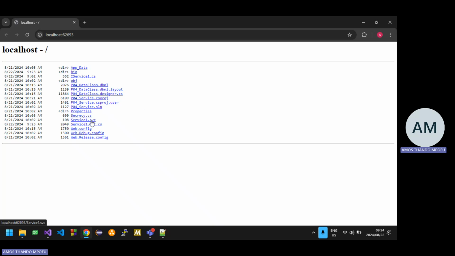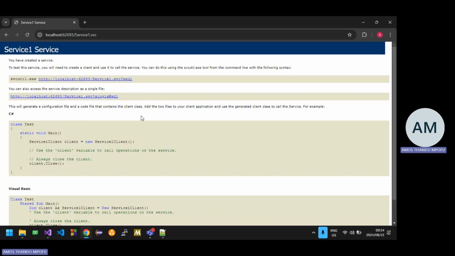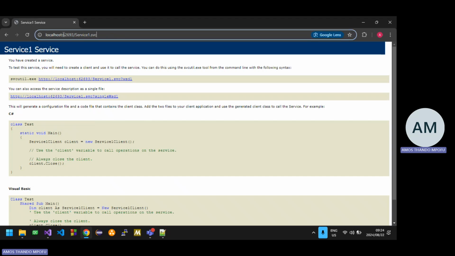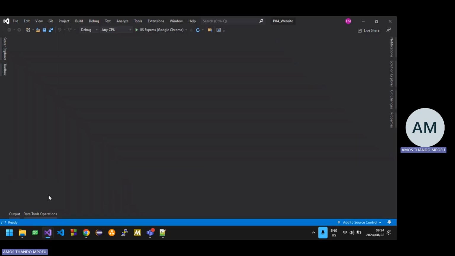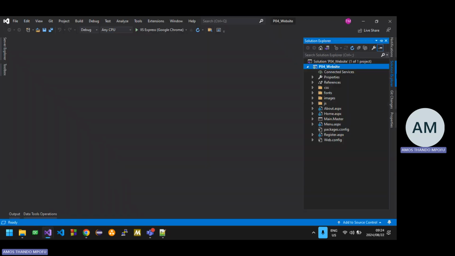And then we're going to click this file here. We want to run our service.svc service, right? We want to run that service. So I'm going to click that. You see, now it's running, and it's running on this URL. So I need to copy that URL because I'm going to need it in order to bind or connect my client or my website to that URL.